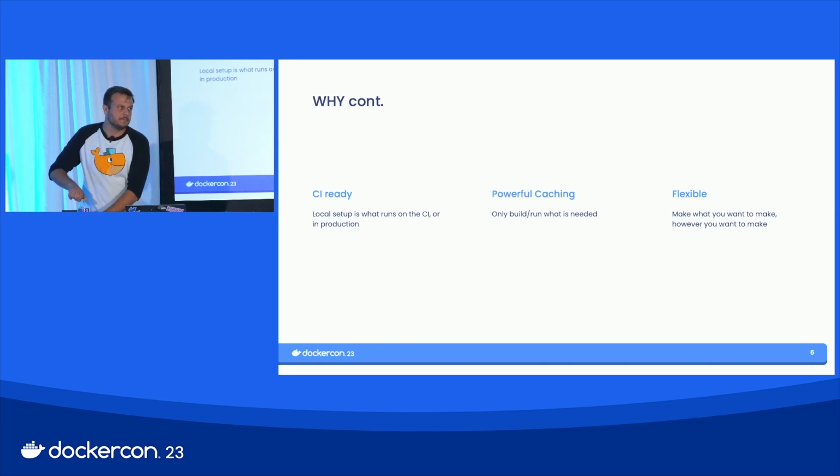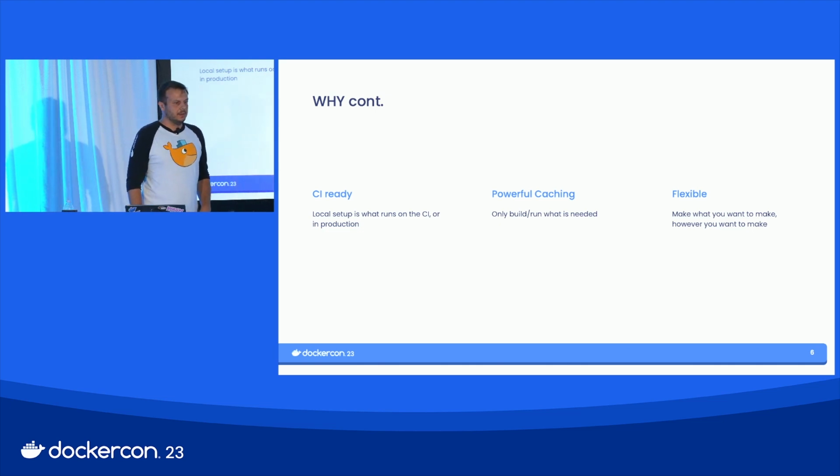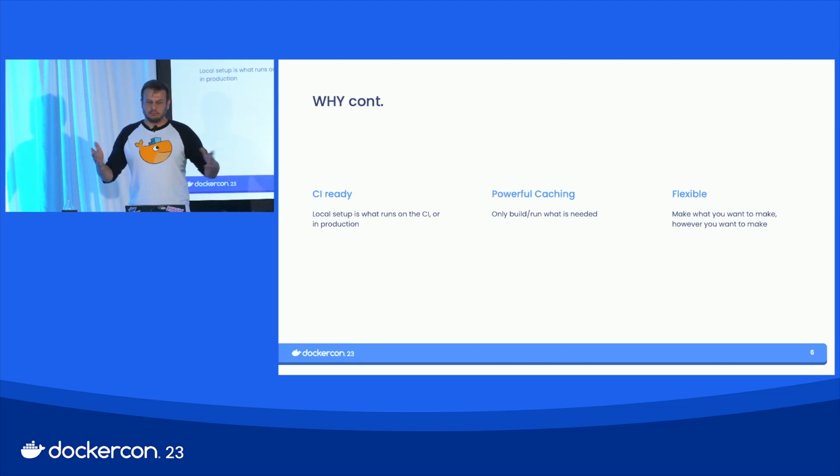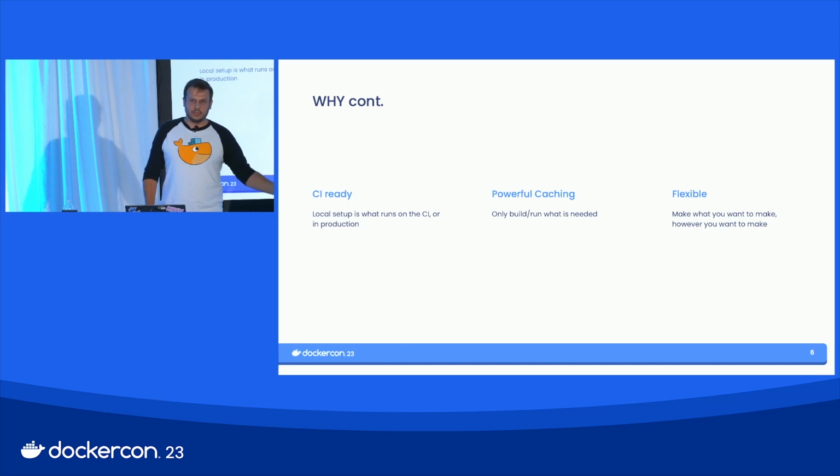And also, finally, it's flexible. This is my biggest feature that I love about Docker: you can use it pretty much any way you want. So you make it so that Docker works for you and you don't work for Docker.